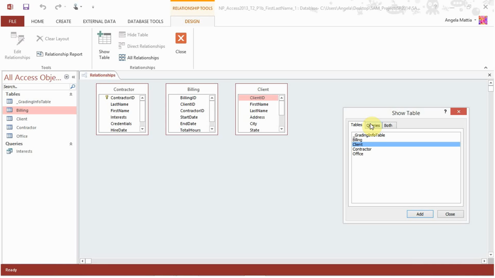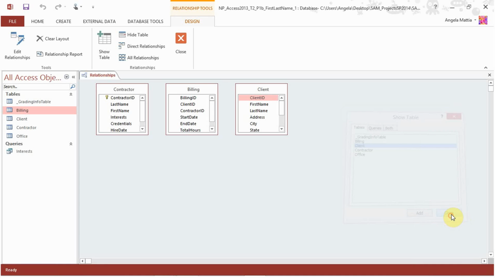We're not going to add the office table right now, so we'll go ahead and close this for now. We want to resize so that you can see all the fields. So we'll just resize a little bit here so you can see everything.